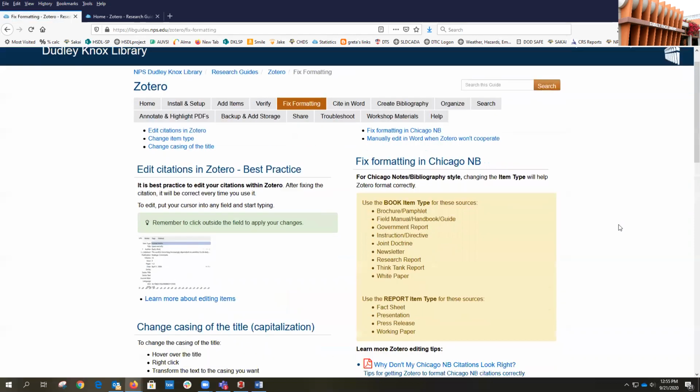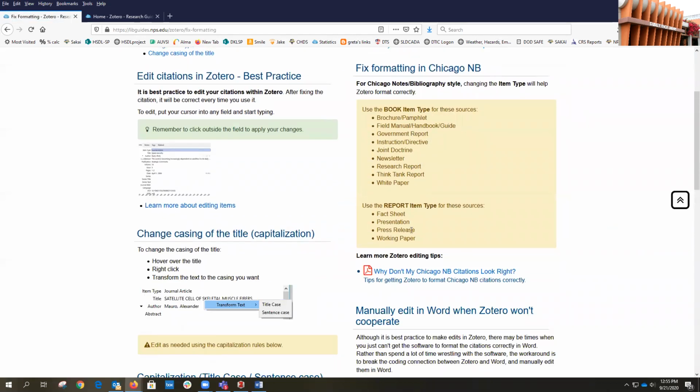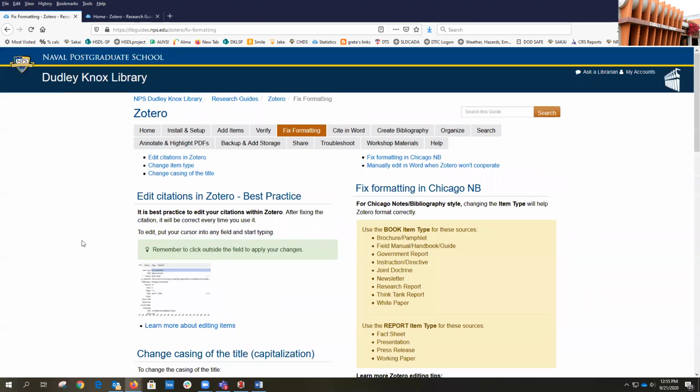And the fixing formatting page will give you some ideas of why you need to cite things in a particular way, even though they don't logically make sense to you. This is what we've learned, and we're trying to help you out. And there's another little additional information here. And as we go forward, we'll also be adding more information into the actual Chicago Guide itself. So I hope that helps.